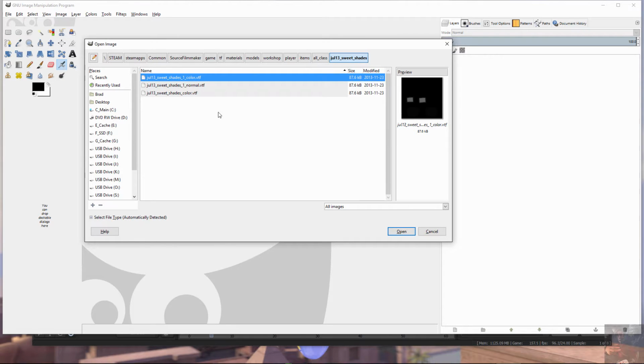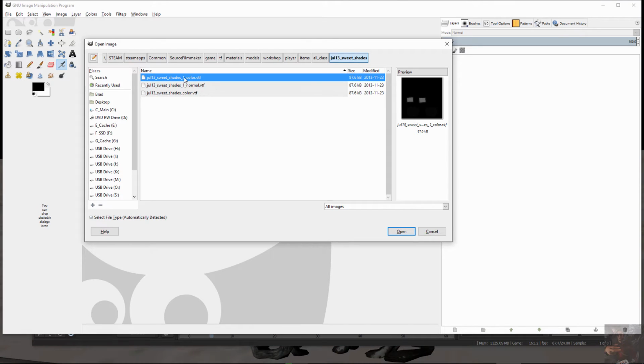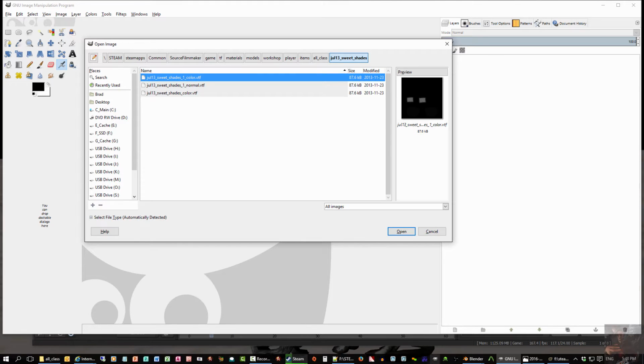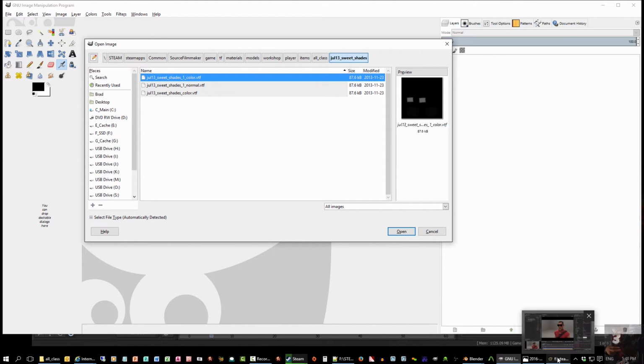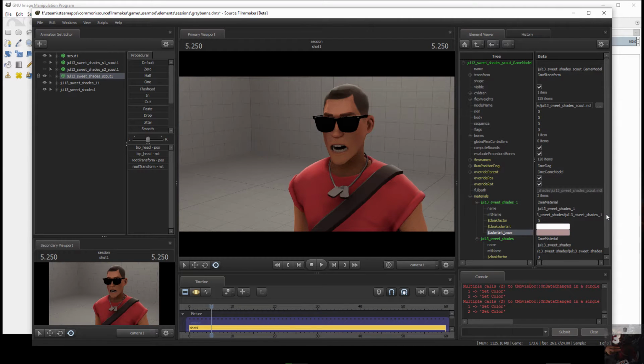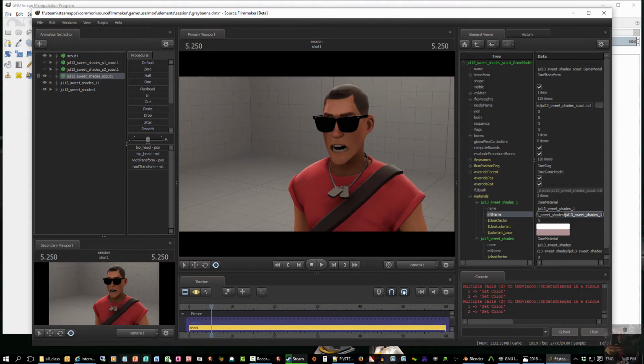We're going to open up that folder and we're going to pick up shades color 1, I think it is. Just to make sure, what we can do is find out which VMT is calling the paintable material right here, and we can open up that VMT and see what material it's actually calling. And you do that in Notepad++.